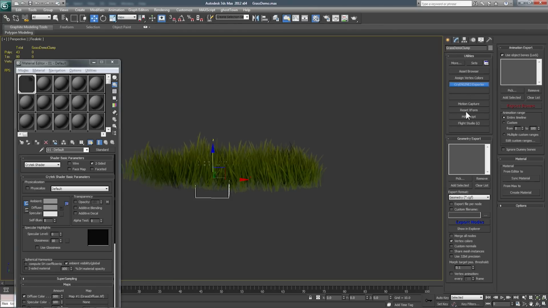I originally had all my grass linked to a dummy helper, like this, but I later realized that the performance is much better if the grass is attached as one object. So take a second and attach all the grass geometry together and name it something descriptive. Then let's add our geometry to the geometry export list by selecting our object and clicking the Add Selected button.